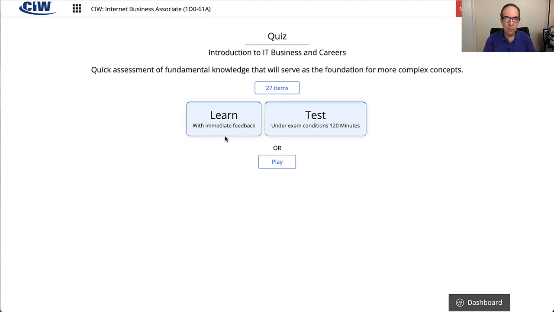If you got the answer correct, you know it. If you got it incorrect, you also know it. And there's a considerable amount of material there that explains why that particular answer is correct. And there's a link to the content in the course. I wouldn't do that right now, but definitely do the learn mode.